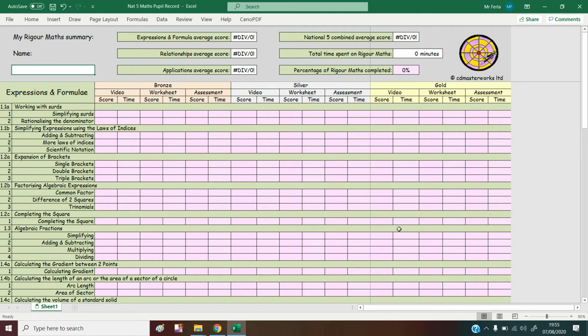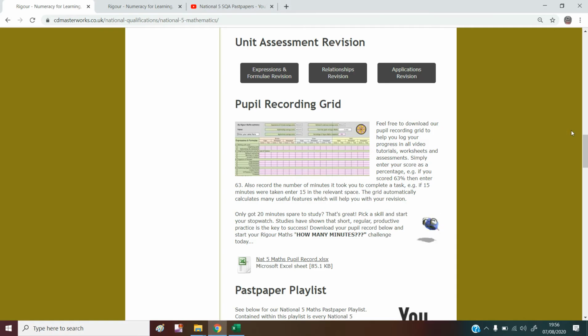Now the interactivity only works on a computer, so if you're using a phone or your tablet it's not going to work. That being said, you can just print it out then, and it prints very nicely onto an A4 sheet of paper. But if you're using the computer to track your progress, you would just type in your name, so I'll type in my name, and then you have a space to record your scores and your times for all videos, worksheets and assessments. So we'll come back to that later on. So let's go back to the platform.